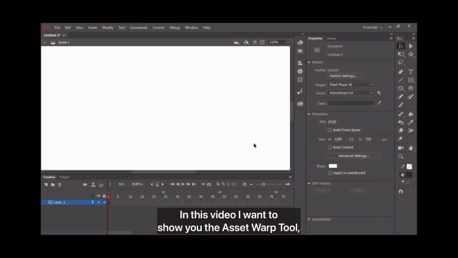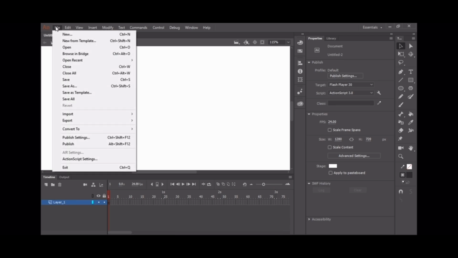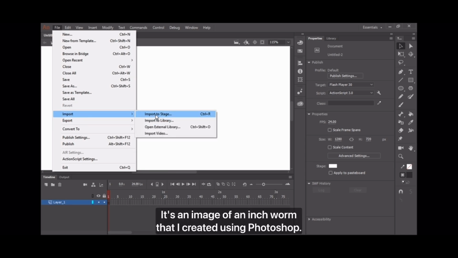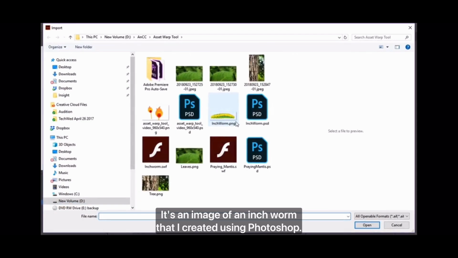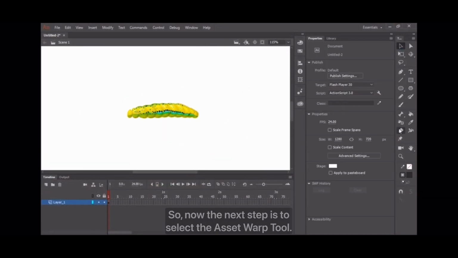In this video, I want to show you the asset warp tool, but more specifically, how to use it to deform and animate a single bitmap image. So I'm going to import my bitmap image. It's an image of an inch worm that I created using Photoshop.